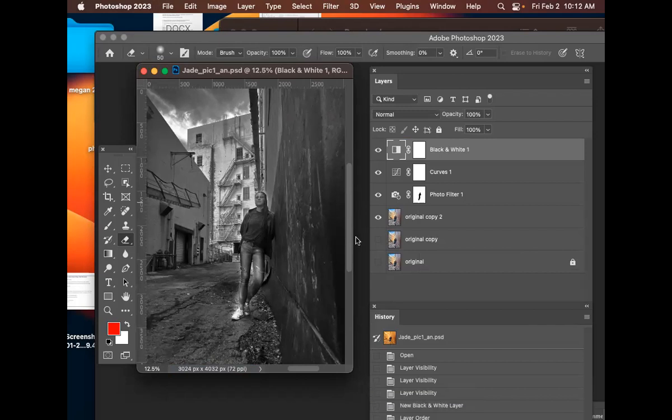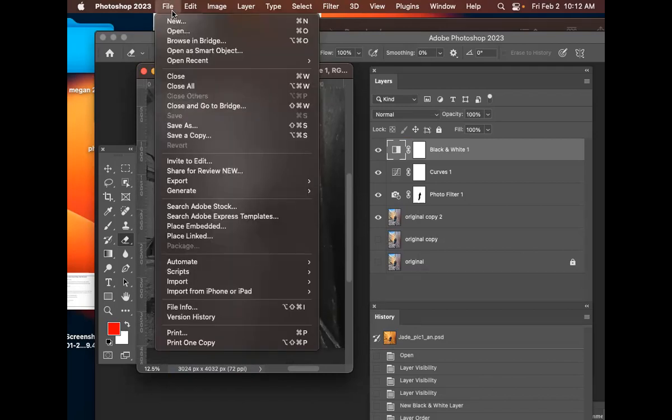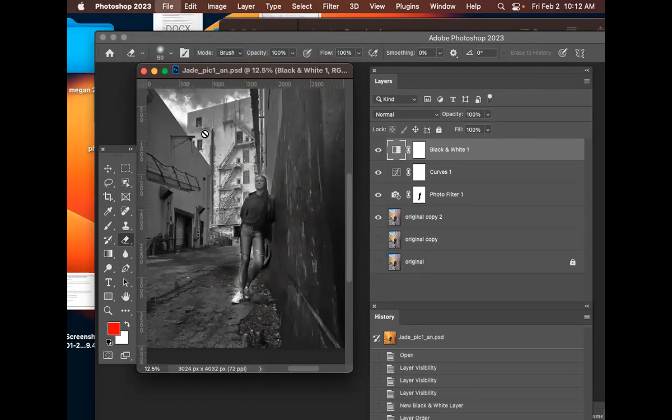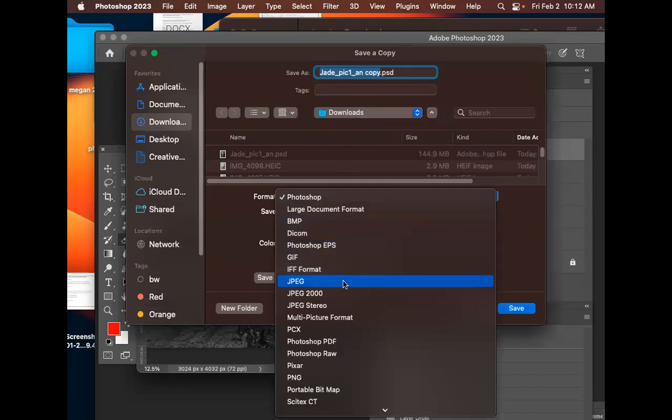Okay. Last step. You saved it as a PSD, right? Go to File, Save a Copy. We're not even going to do any cropping in Photoshop yet. Just save a copy, because when you do Save a Copy, it allows you to save it as a JPEG. Make sure you saved your PSD first.